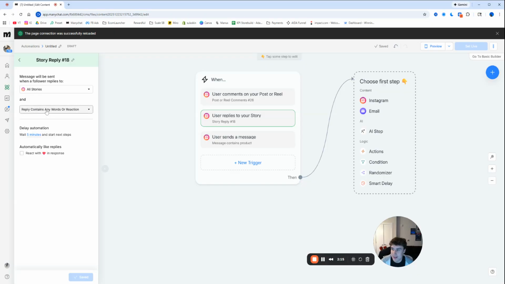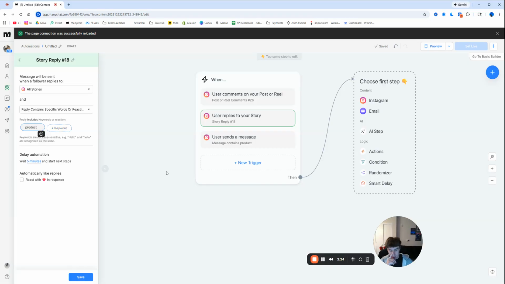And then reply contains any word or reaction. So I don't want it to be any word. I want it to be a specific word. So again, I'm going to do product. So if you are running some sort of a product, what you can maybe do is do like the name of your store and then do like product, whatever the name is, and then like 10. So they get maybe 10% off when they comment this keyword or swipe up on your store, whatever it is.